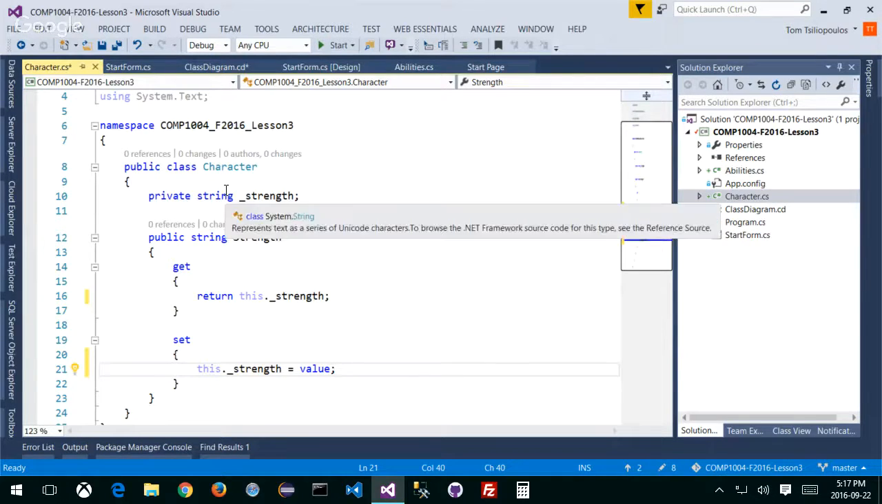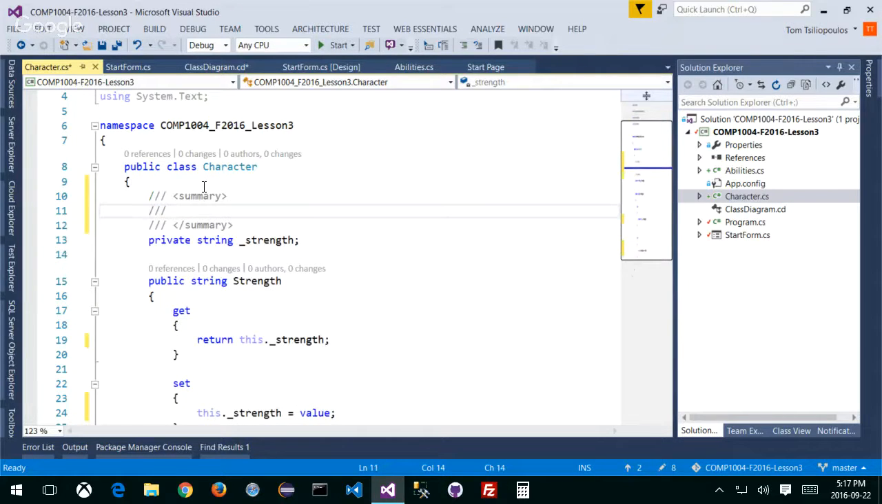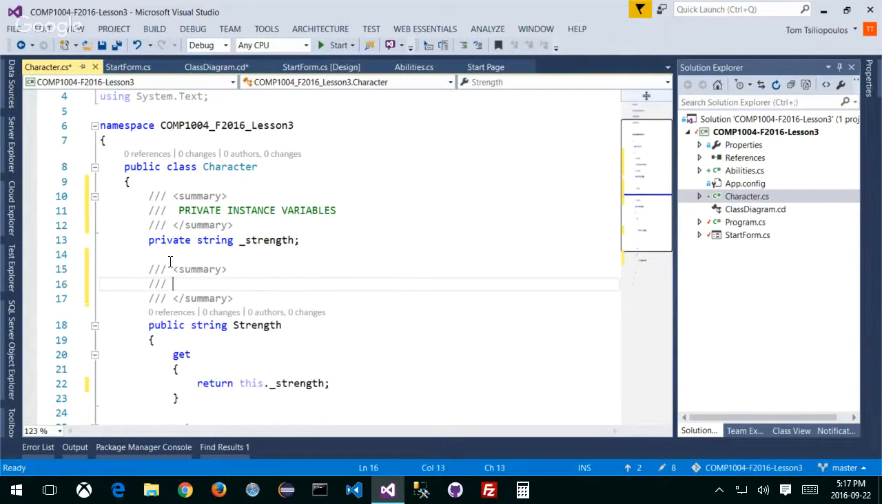So this is an example of both the private instance variable or field, right? So this is private instance variables, right? And these down here, if I go triple, 1, 2, 3, I can say these are public properties, right?